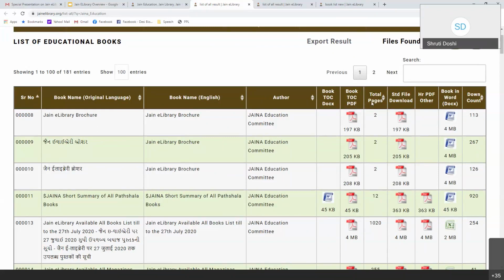You will also see the difference here. Just to differentiate and not be confused, you'll see the table of content PDF files are always going to have less number of pages. Like here it's 2-page or it's about 12 pages and so forth. And then downloads, these ones are going to have much more pages or the full book count.